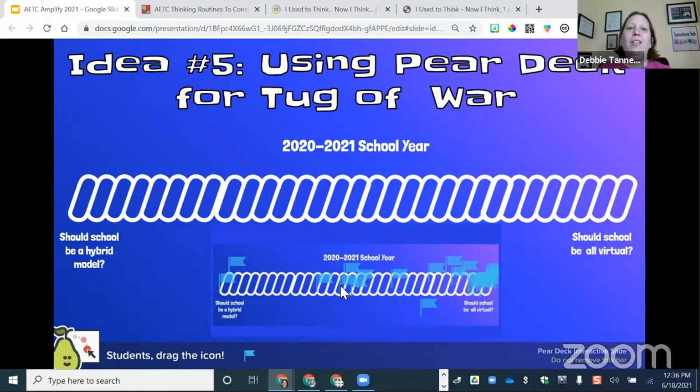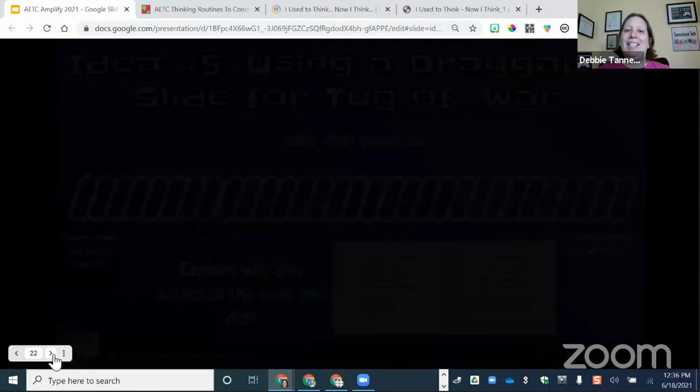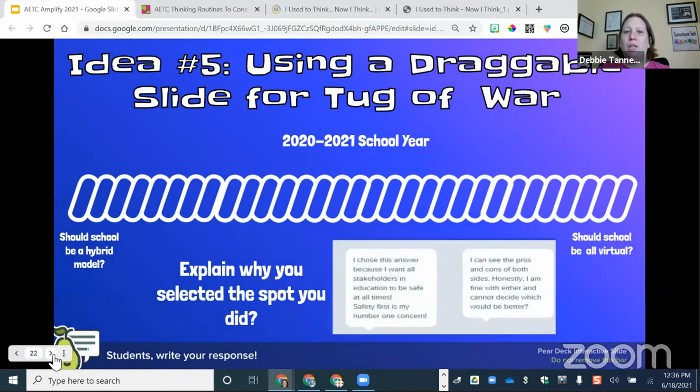But look, now I can look at this and I get a really clear picture of where the group I was working with felt. There were a lot of people on this side. We were all kind of nervous about what was going on. Not as many over here. Now that's powerful in and of itself. However, if I add a text slide afterwards, then everyone can explain their thinking. So super powerful. They don't have to fear somebody's judgment. It's all anonymous. The only person who sees it is the teacher.